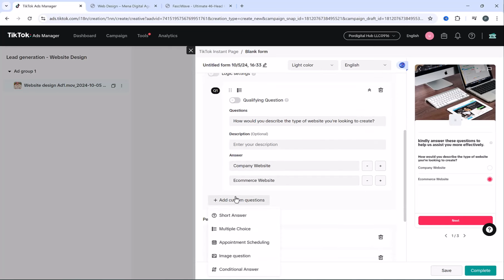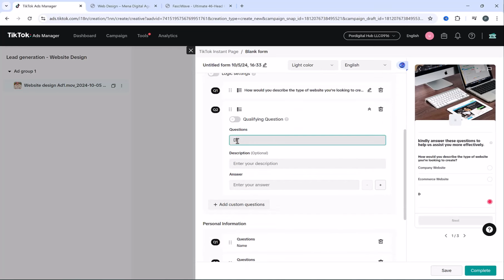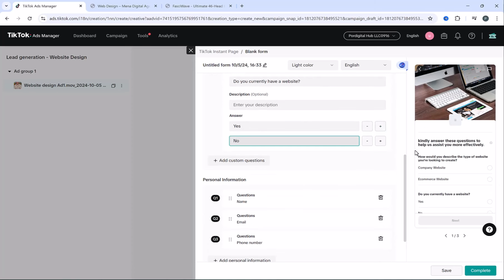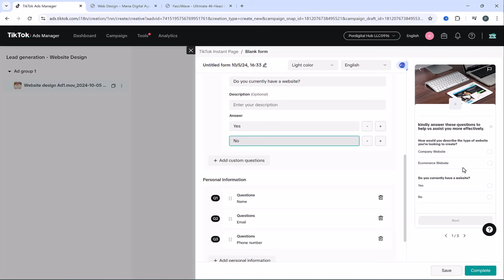Let me add another multiple choice question. Do you currently have a website? The answers here will be yes or no. In conclusion, you can add any question here to help qualify your leads effectively.